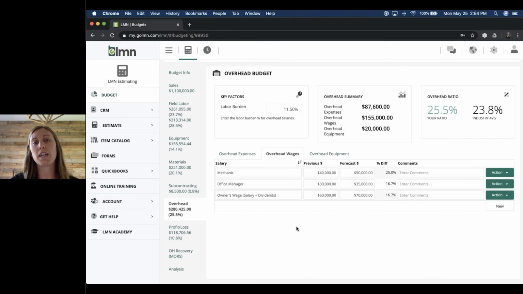We'll want to include the mechanic in our overhead because we're going to recover their wage through our overhead markup. We wouldn't want to put it in our field labor because we wouldn't necessarily estimate a mechanic on our estimates to our customers. So that's why it's important to put it in our overhead wage section. Great question, thank you for that.